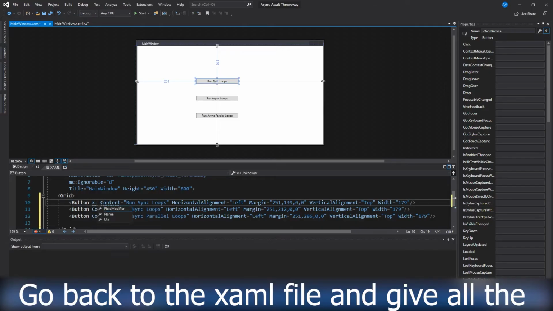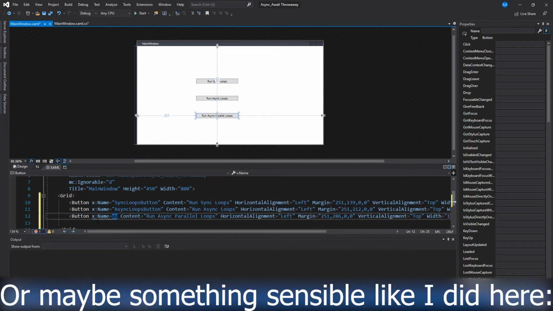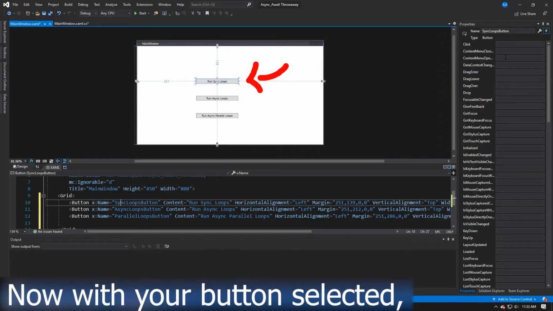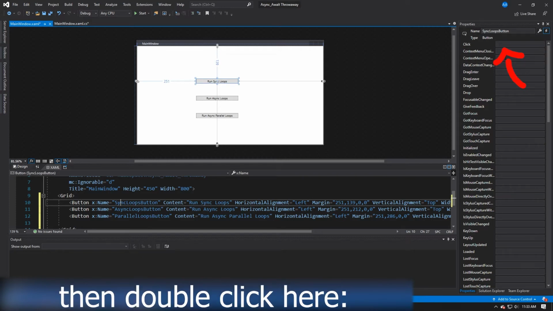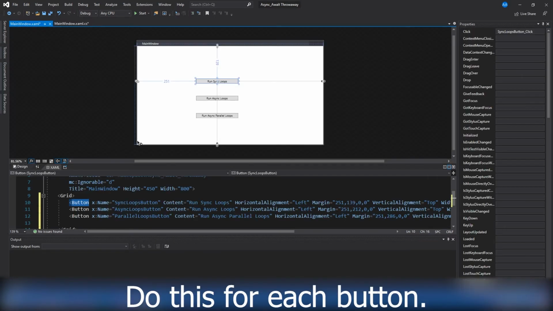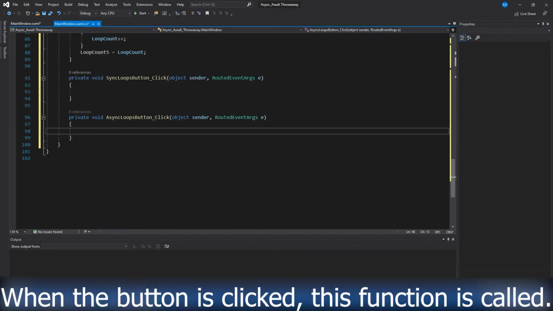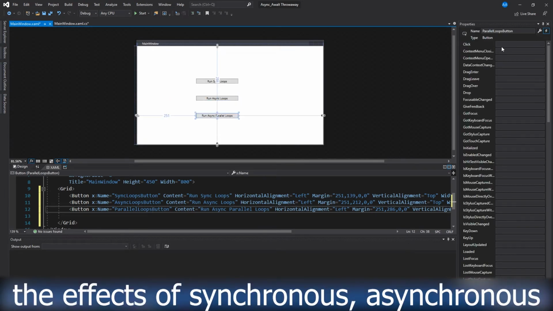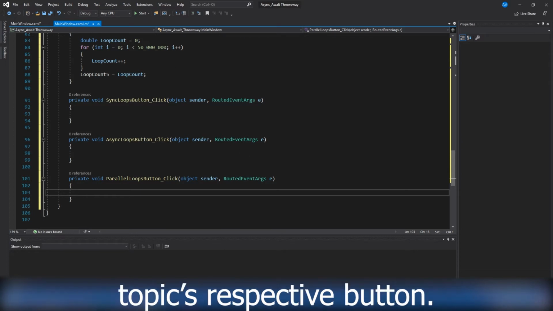Now to get the ball counting, I guess. Go back to the XAML file and give all the buttons names like George or Tim, or maybe something sensible like I did here. Now with your button selected, go to the Properties tab, click the lightning bolt, then double-click here. Do this for each button. This will add a function to the CS file. When the button is clicked, this function is called. As you can imagine, we will be demonstrating the effects of synchronous, asynchronous, and asynchronous parallel programming in the topic's respective button.